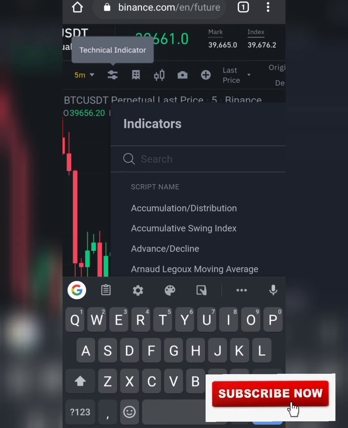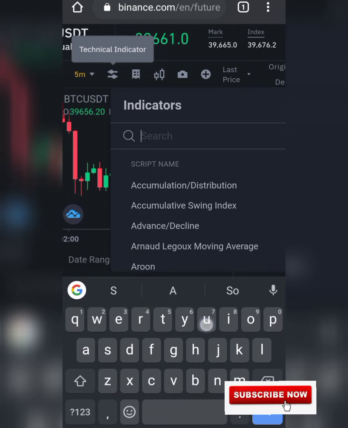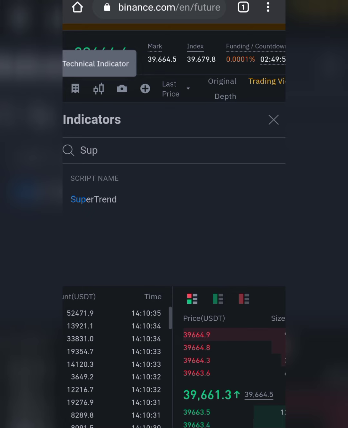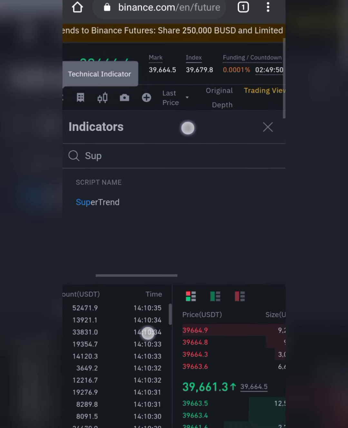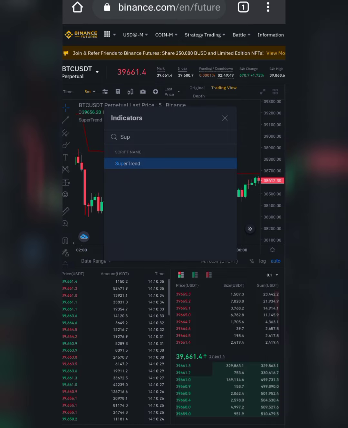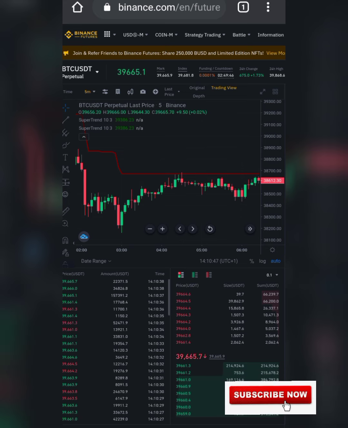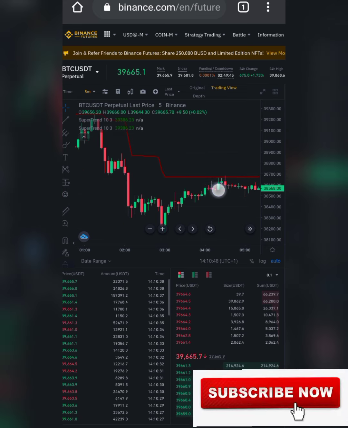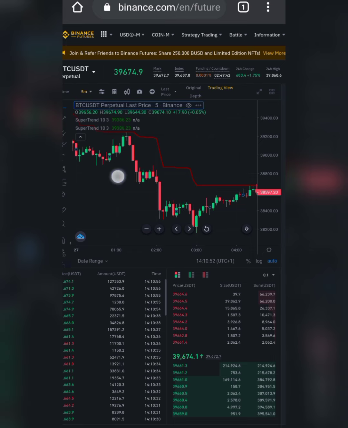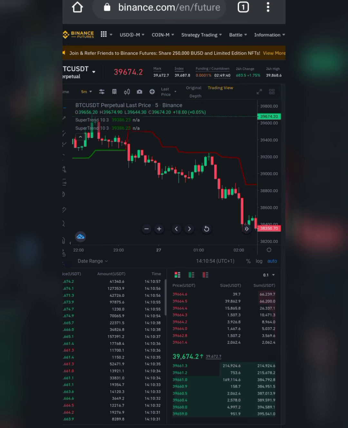After doing that, you simply type super trend indicator. That's the first one we'll be working with. Now you activate it. Good. Now we can see here that the super trend indicator is live and ready to be used, but we cannot use this indicator alone.